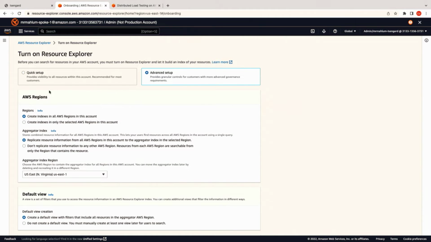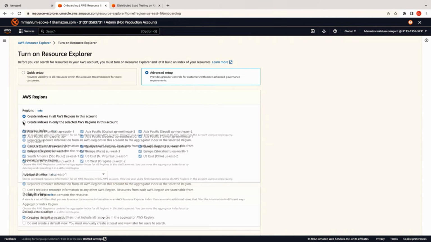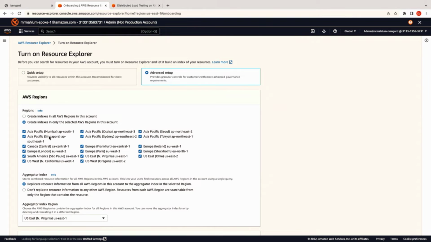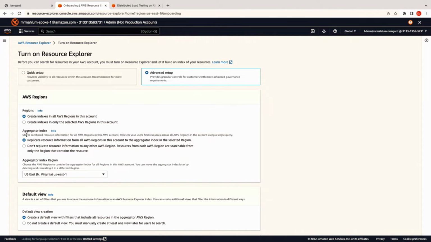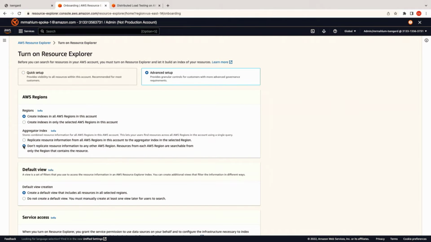So one option you have is, by default, we'll create indexes in all your regions, but you can go in and select the regions that you want if you don't want to create an index in every region. So that's an option for you. Another thing you can do is we can opt not to create an aggregator index. Perhaps you only want to search within a region. You don't want cross-region results. That's an option as well.